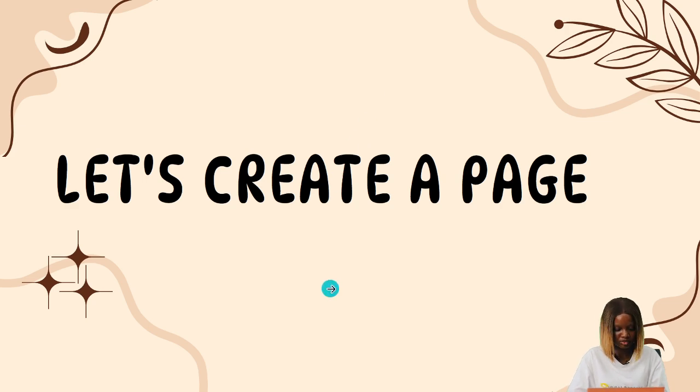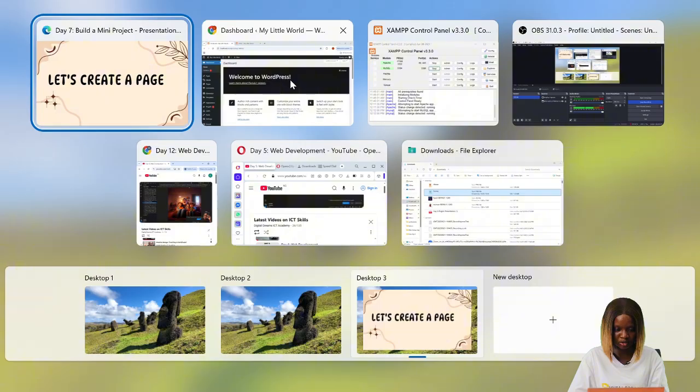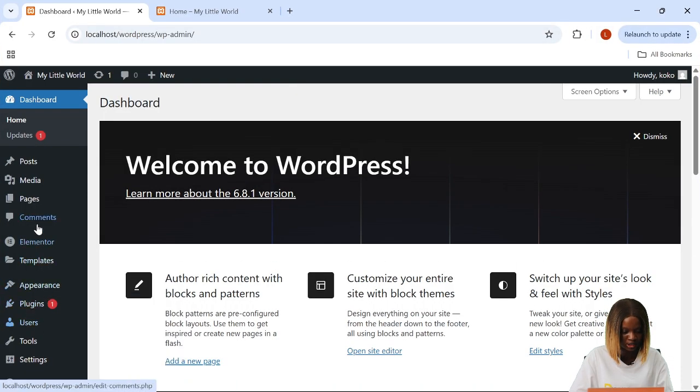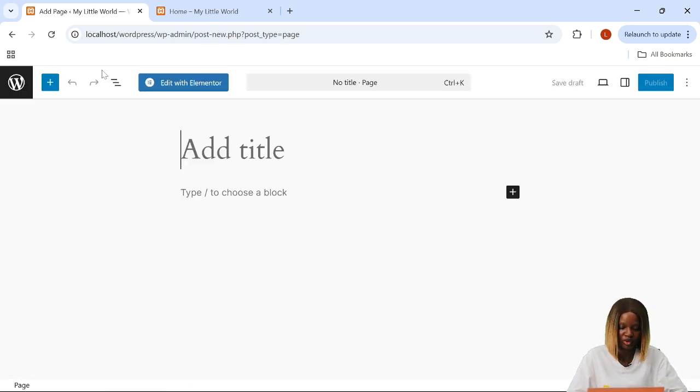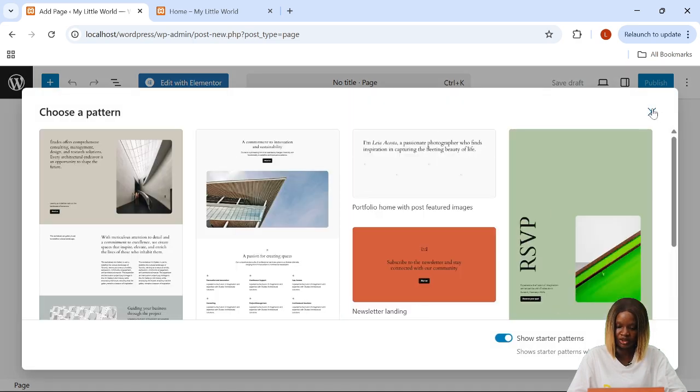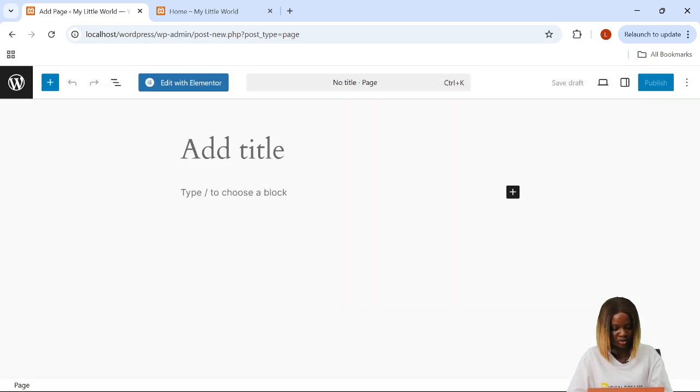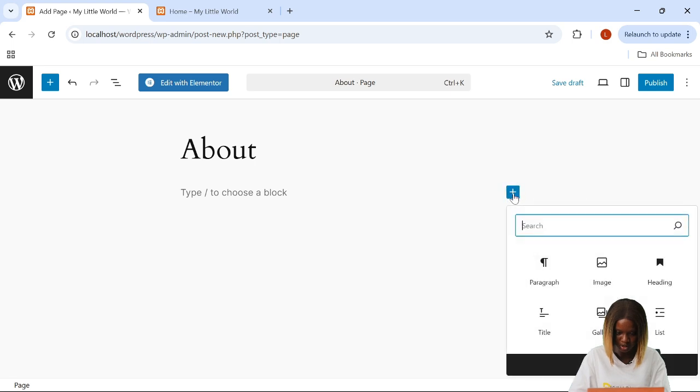Okay, so we're meant to create an about page too. So let's just do that before we go back to our slide. So we do not want a pattern. So I'm going to just name this about. So now that we've named it about, we'll start adding what we want. So let's see, what do we want?